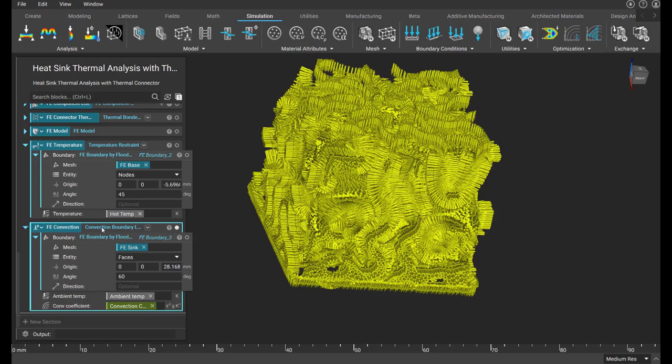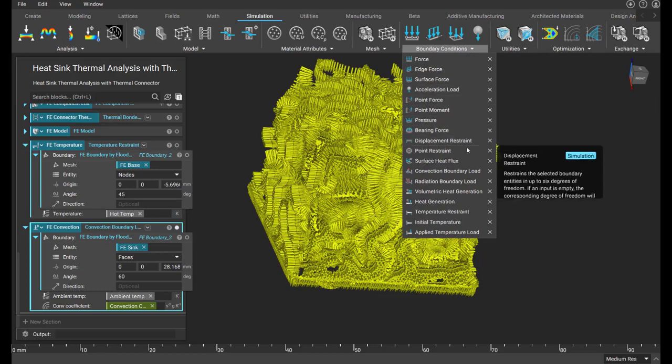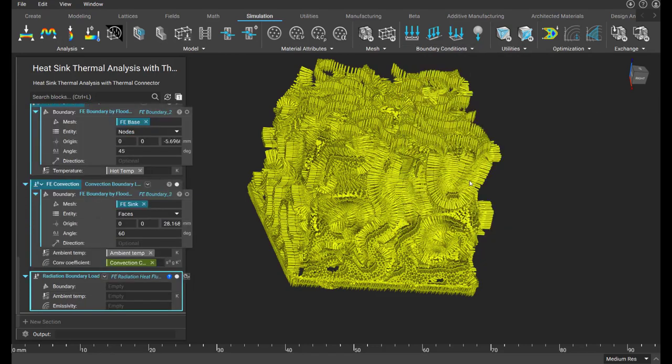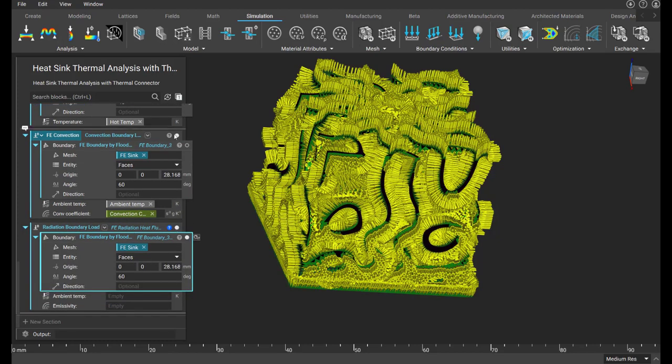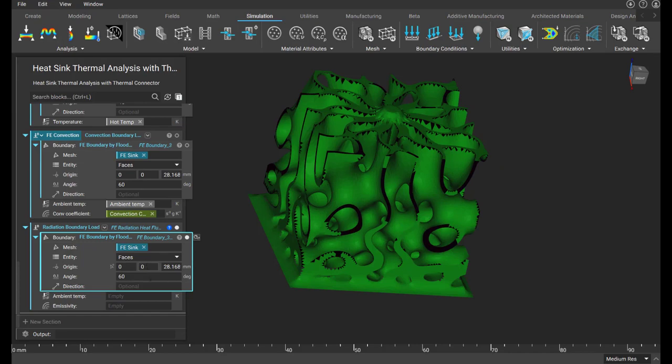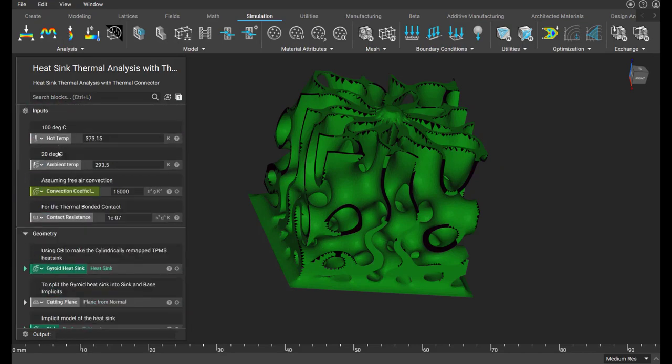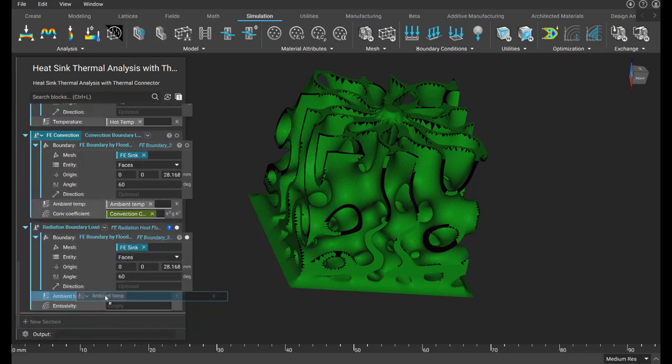Finally, we'll create our radiation boundary load. I'll go into our boundary conditions, pull in a radiation boundary load, and I can copy and paste the boundary from our convection block into our new block. Here, I'll apply the ambient temperature, and an emissivity value between 0 and 1.